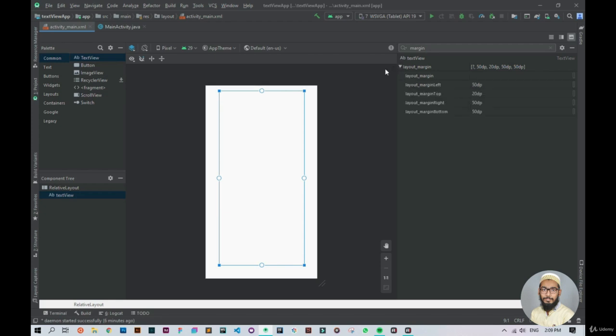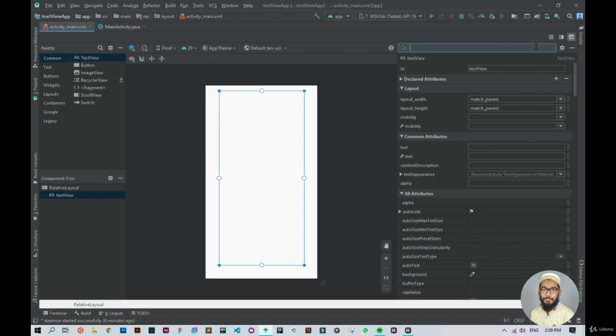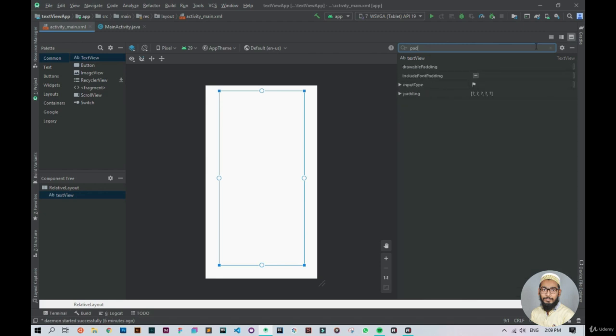Okay, so let's talk about the other attributes. Let's talk about the padding. So what is padding? Padding is used to add some space inside of the element. So here is the major difference between the margin and the padding. The margin attribute is used to add some space outside of the element, but the padding attribute is used to add some space inside of the element.